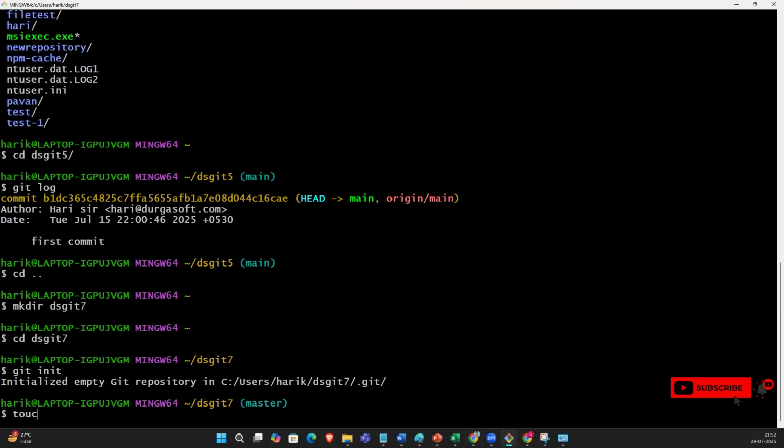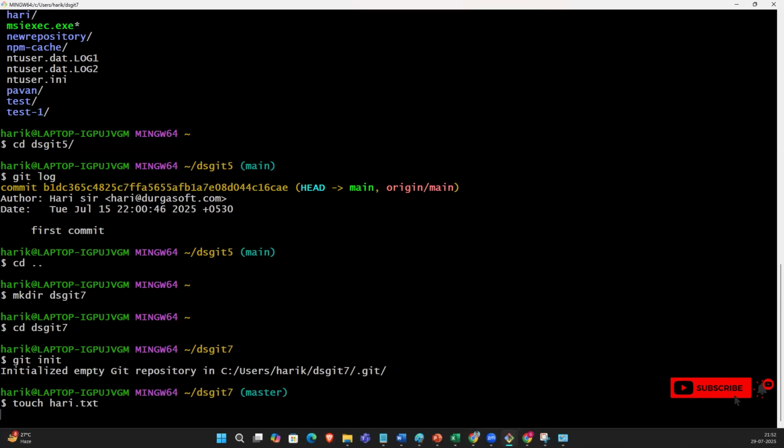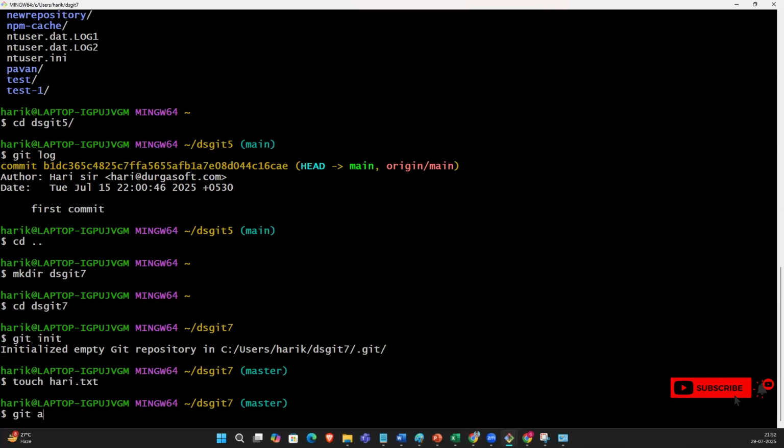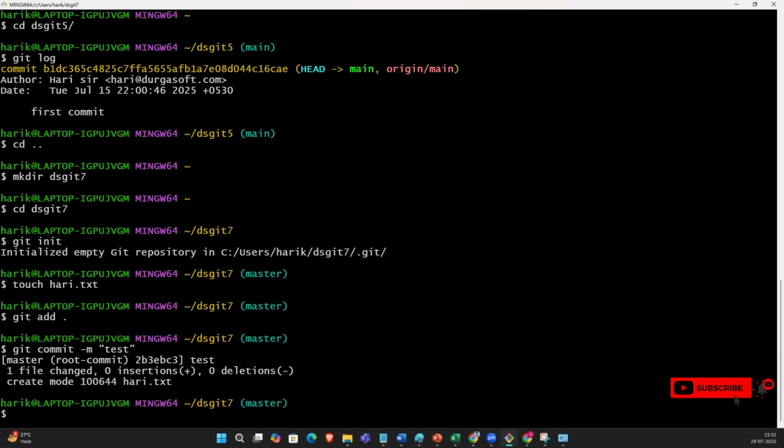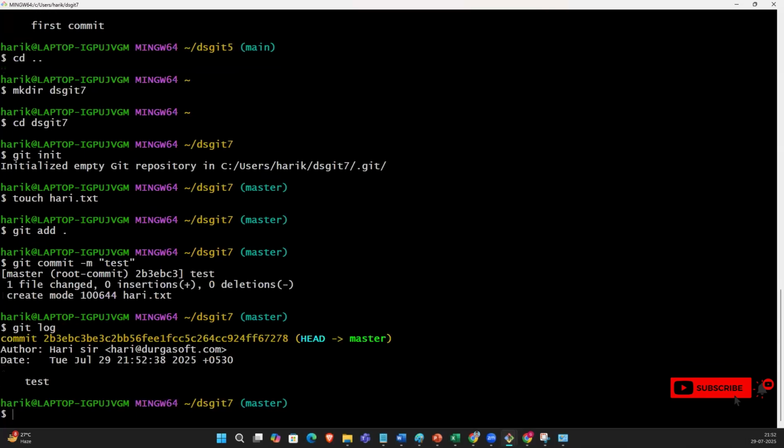Now, I created the file hari.txt, and git add dot, git commit -m just test, git log. I need to remove this here. So we need to git rm, I think. We can delete that email address, or we need to set up another. So now you understood, right, Neil?